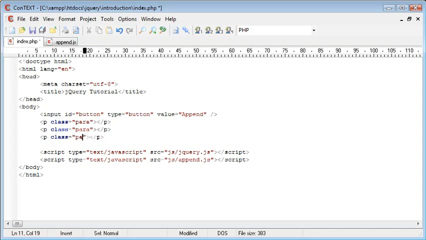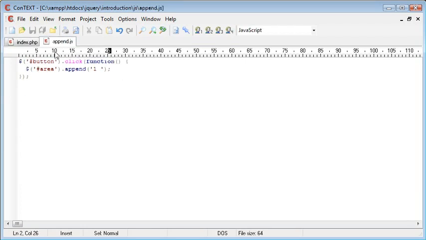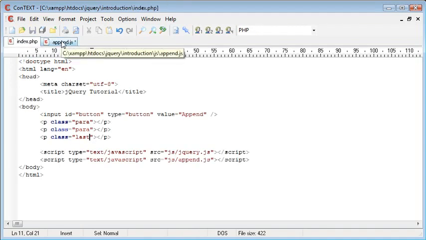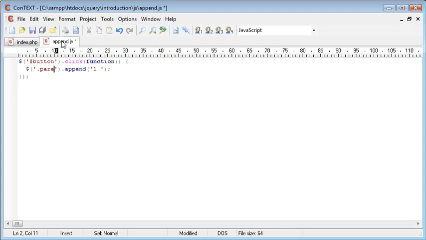And we'll give this class a different name, so we'll call it last. So these are the first 2 paragraphs and this is the last one. What we can then do inside append.js is change this accordingly, so we reference a class instead of the ID of the element. So I'm just going to choose para.